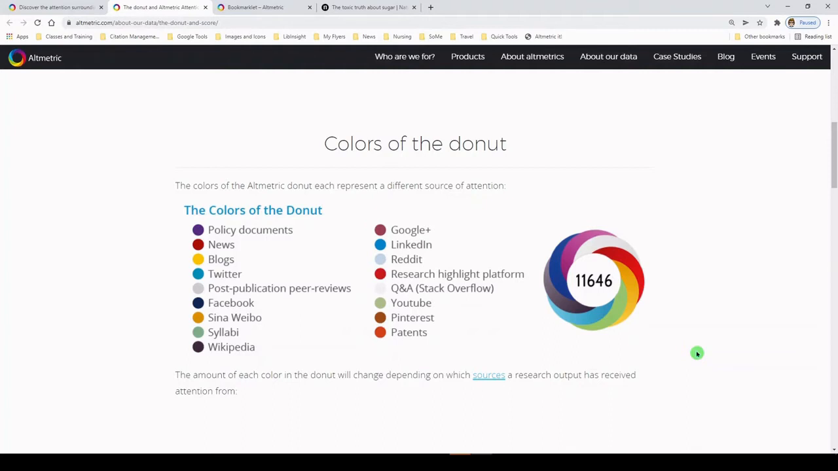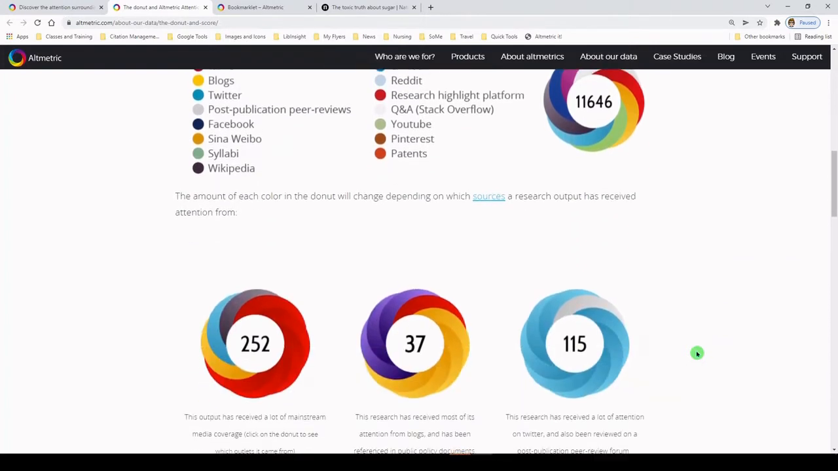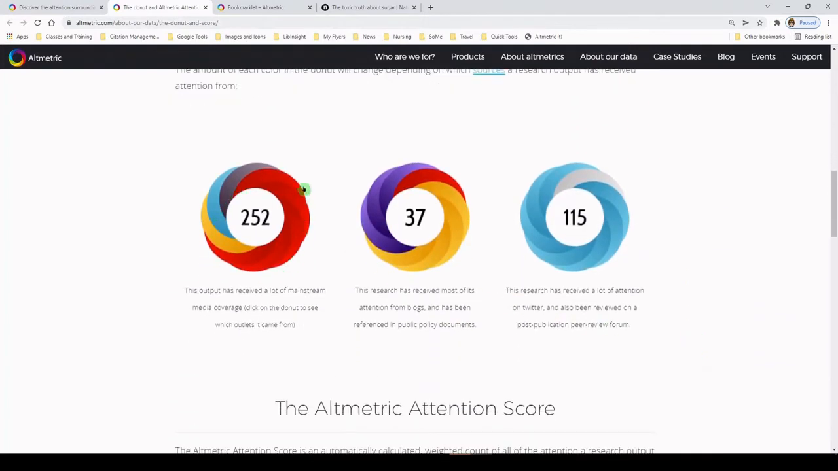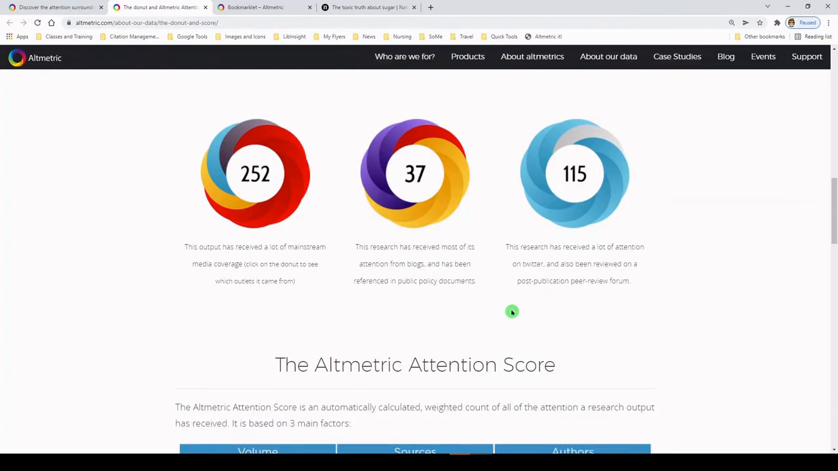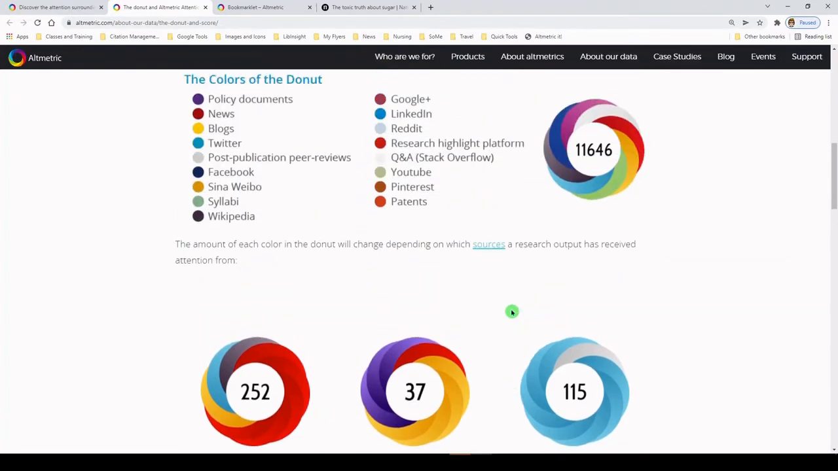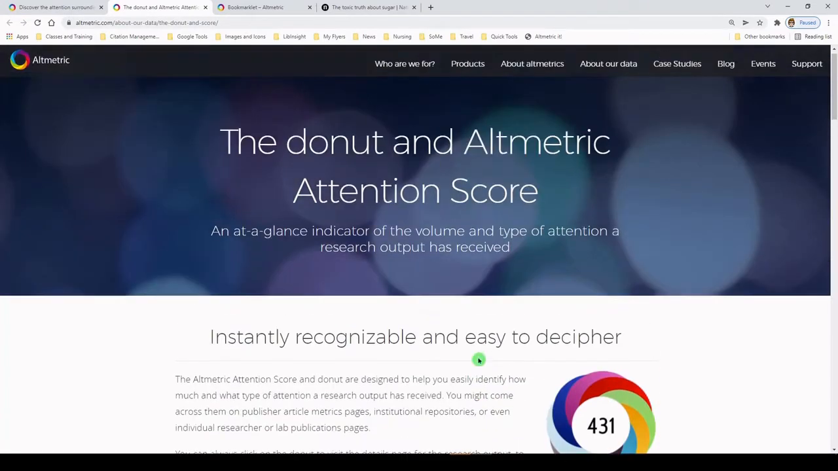So let's scroll down a little bit, and we have a key here for the colors of the donut. These colors will tell you if it's been shared or referenced in a policy document, on the news, on a blog, Twitter, or more. That's very helpful. And then this shows you what some potential Altmetric attention scores can look like and how you should interpret that.